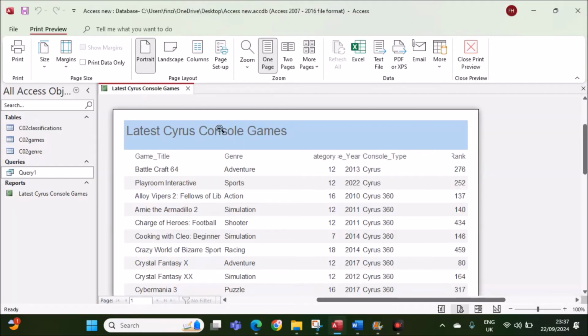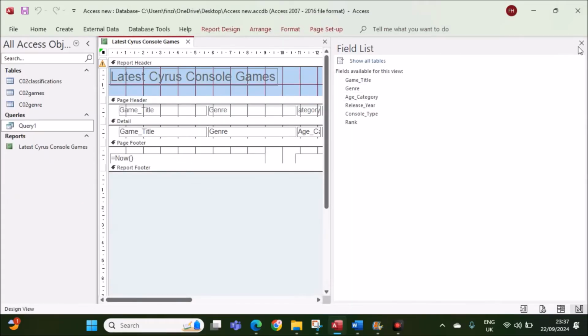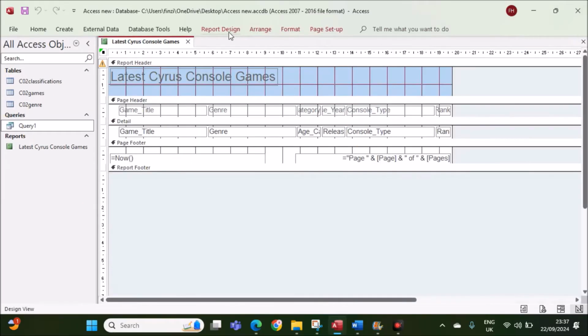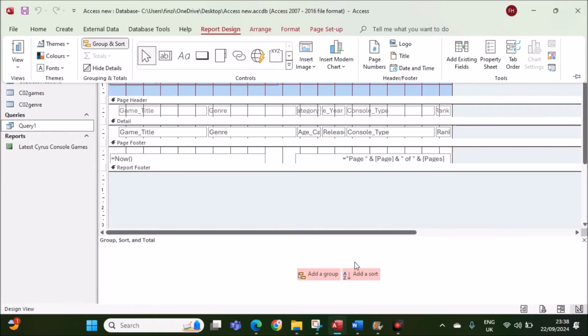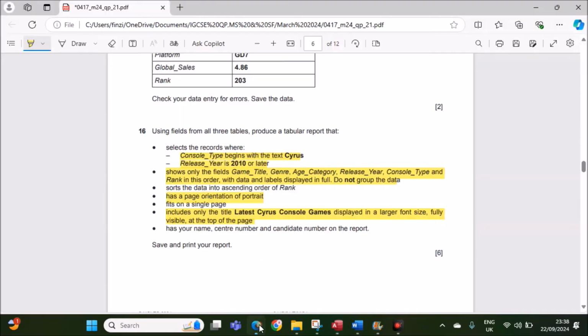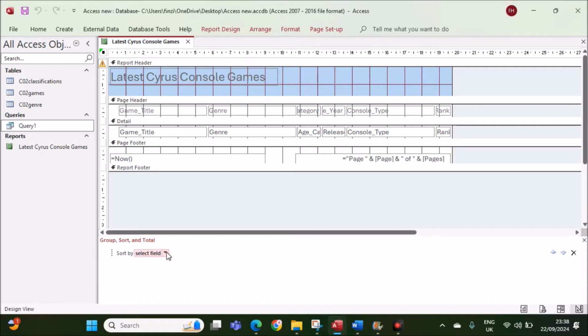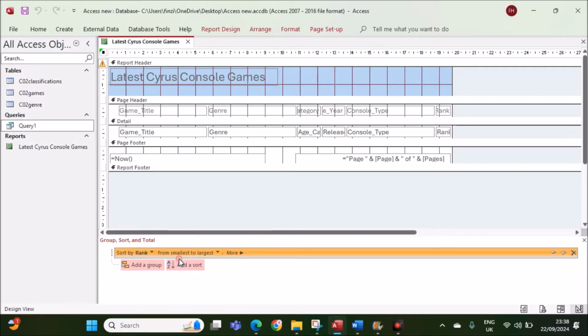So go to the design view. On report design, you can see group and sort. Click on group and sort. Add a sort. So they have asked you to sort in ascending order of rank. So select the field rank ascending, smallest to largest. So that is done.